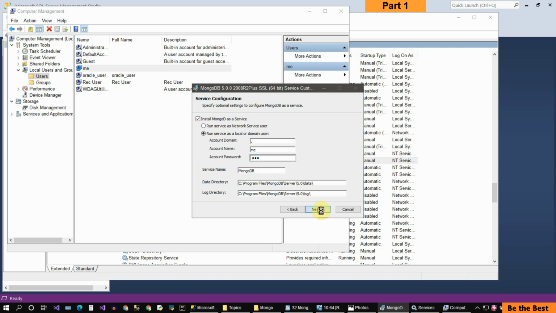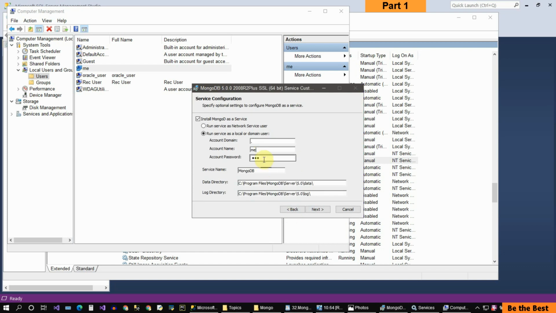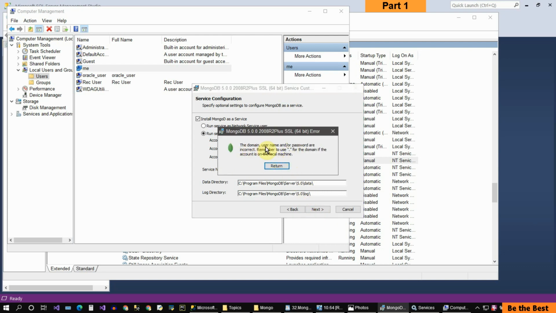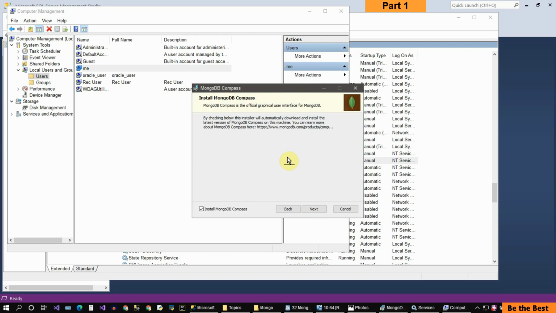Now if I come to the next, everything is done. And if I come back and write something wrong, like this, let's change the password to the wrong one, and come to the next. So I have this error: the domain, username, and the password aren't correct. So remember to use the dot for the domain if your account is on the local machine. Currently I added the dot over here because I want to work with the local machine and the local users. So this is my user. You can see it over here inside my users, and also the password, and I can write the correct password, come to the next without any problem.